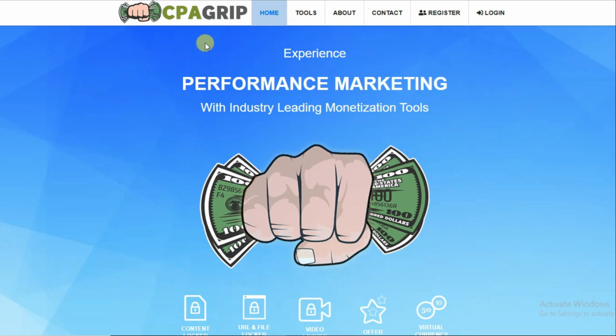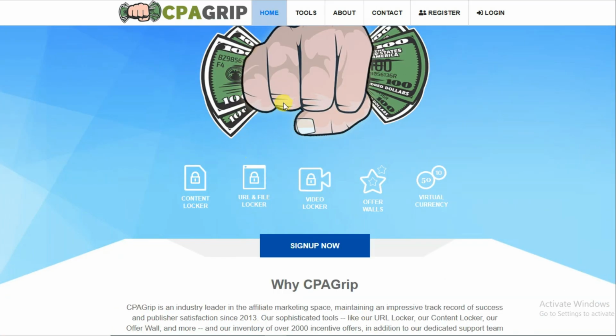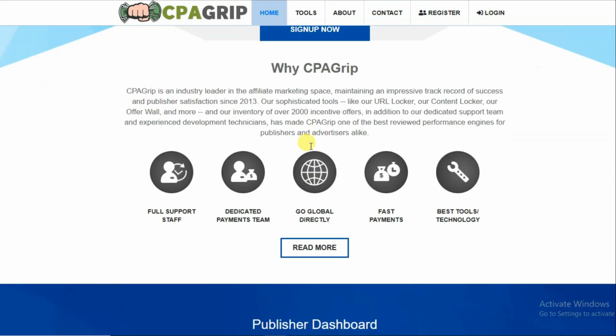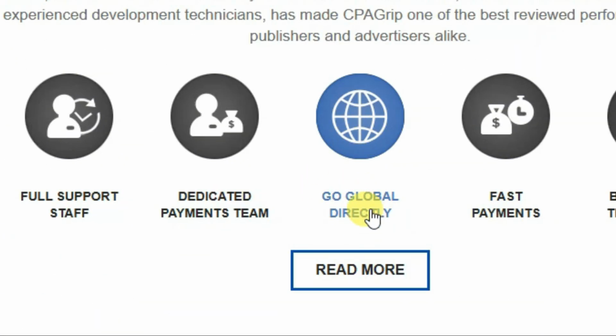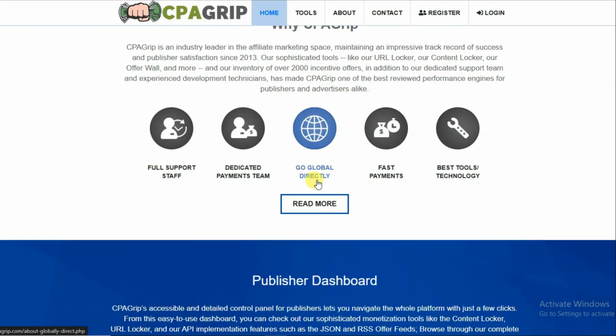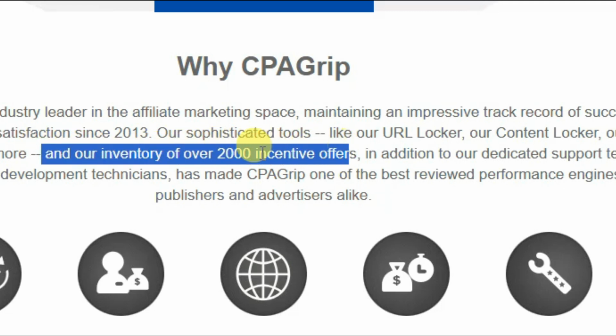You can visit on CPAGrip network. Guys, this is a best and trusted CPA network. This CPA network have high paying CPA offers. You can earn a high amount of money. CPAGrip is available worldwide. So no matter what country you are in, you can use this platform from anywhere in the world. Here you can see CPAGrip have more than 2000 CPA offers.